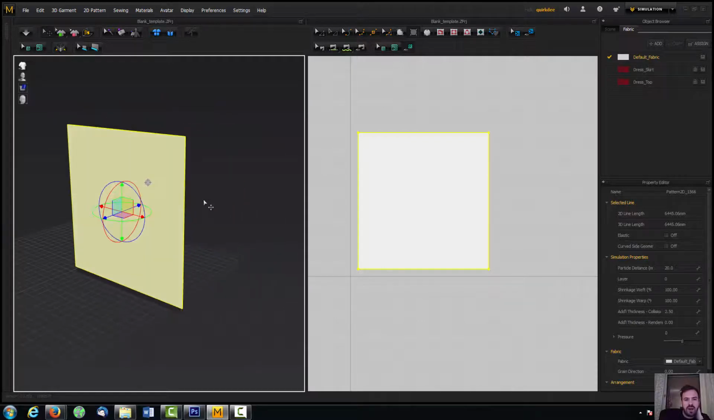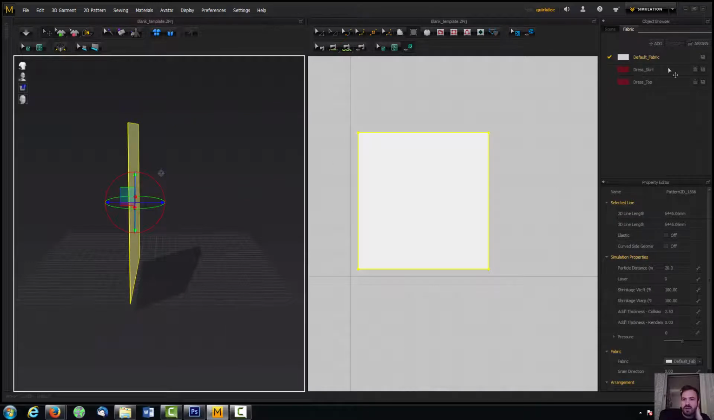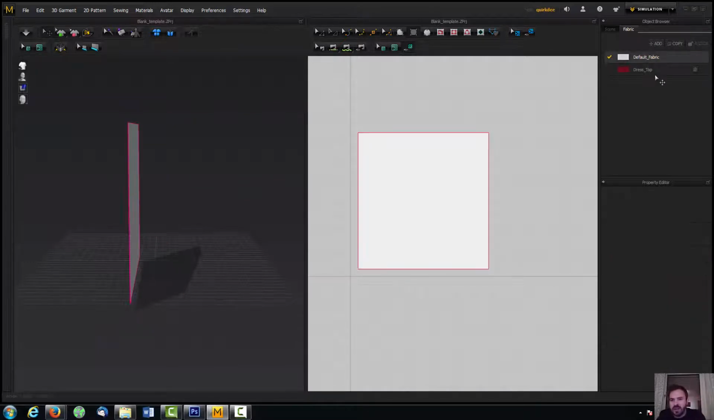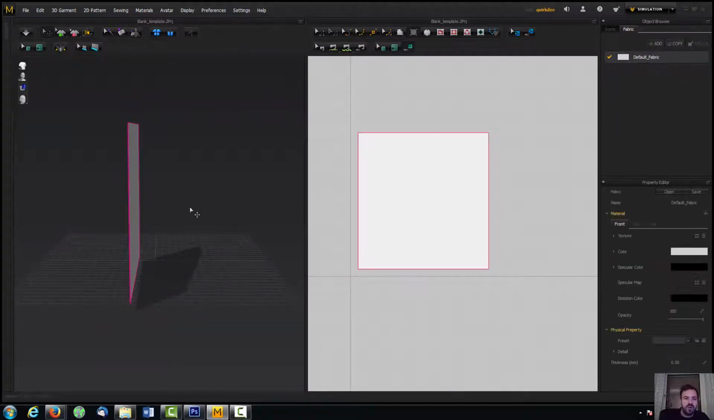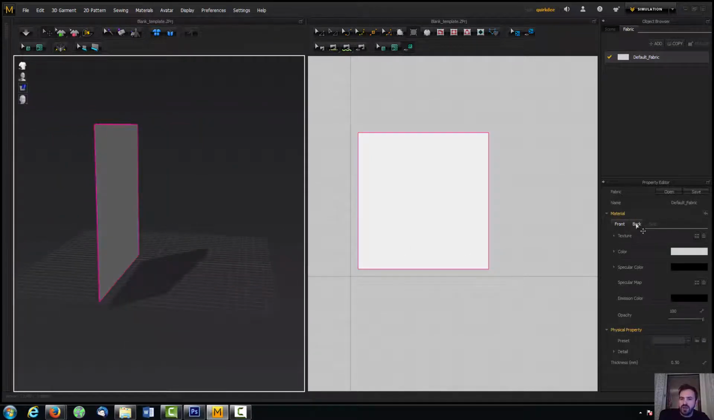Now you see right here we can't tell the difference between the back and front. Also go over here and delete these. You're going to want to go to your fabric. You might want to save these in your settings. Under your fabric, you see over here it says material front and back.